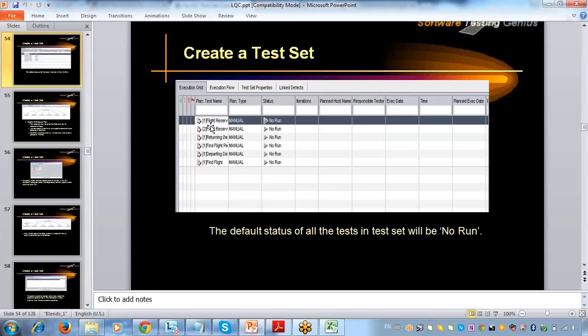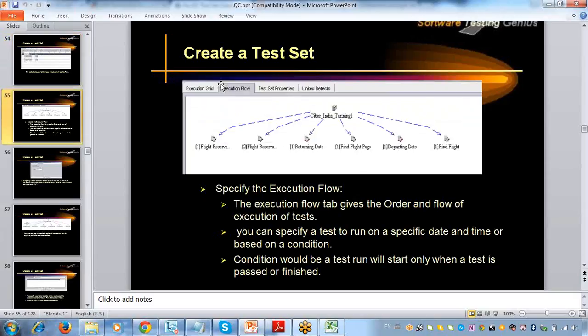Execution dependency means, if I want to execute the second test case, then my first test case needs to pass, and only then will I go to the second test case. So this kind of dependency you can also provide. Where do you provide the dependency? That is nothing but your execution flow. When you click on your execution flow, automatically all the test cases available in your grid will show here, all by default.